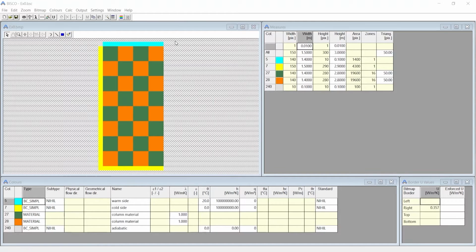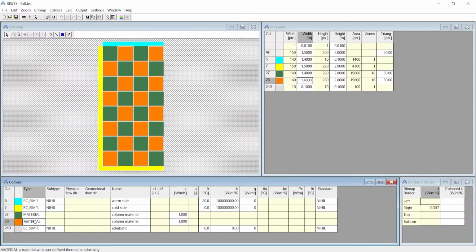Since the square geometry considered for this exercise is symmetric, we can model a half geometry, and consider adiabatic conditions along the symmetric axis. Here on top, we have 20 degrees and on the other two sides we have a boundary condition with 0 degrees. Inside the geometry, we have two materials, green and orange, with the same conductivity of 1. We could have taken a single color to fill the entire geometry, but we considered two colors to have a grid matrix formed at the graphic result with squares with a side of 35 centimeters.